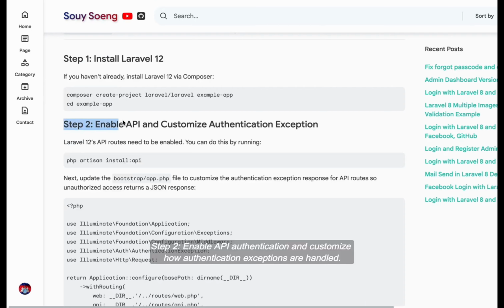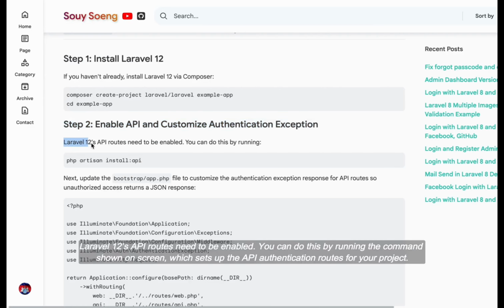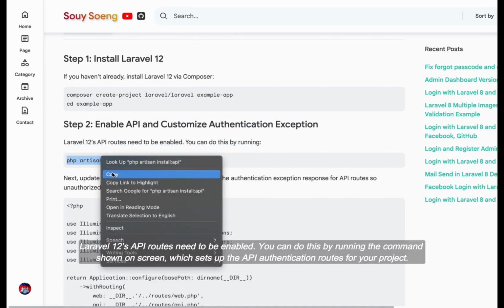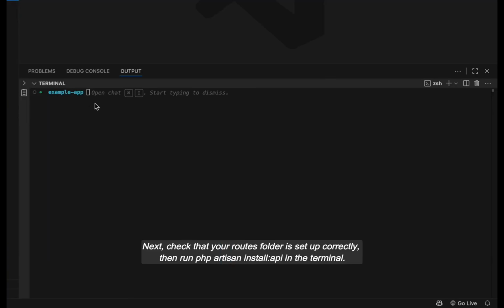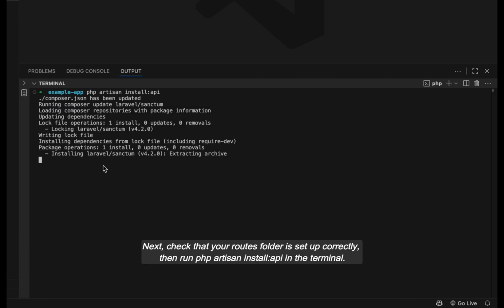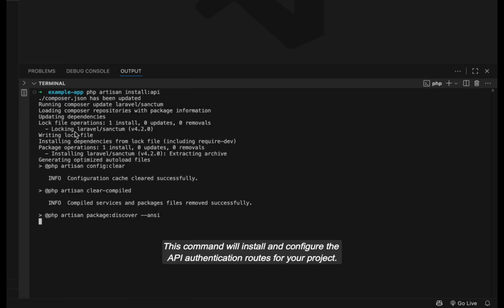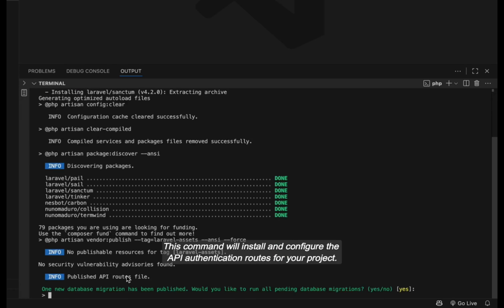Step 2. Enable API authentication and customize how authentication exceptions are handled. Laravel 12's API routes need to be enabled. You can do this by running the command shown on screen, which sets up the API authentication routes for your project. Next, check that your routes folder is set up correctly, then run php artisan install:api in the terminal. This command will install and configure the API authentication routes for your project.